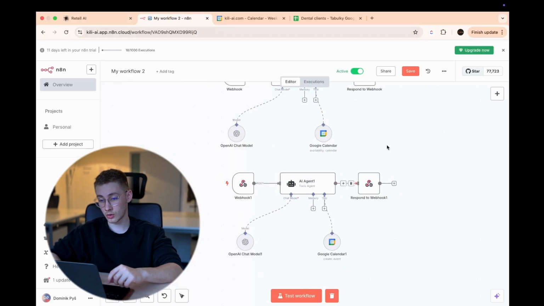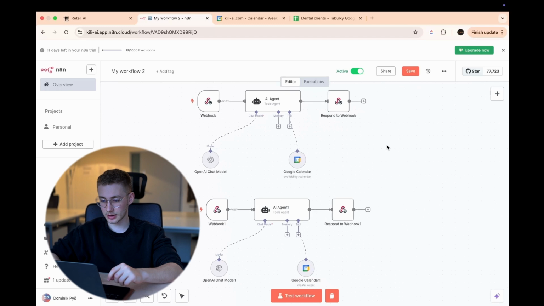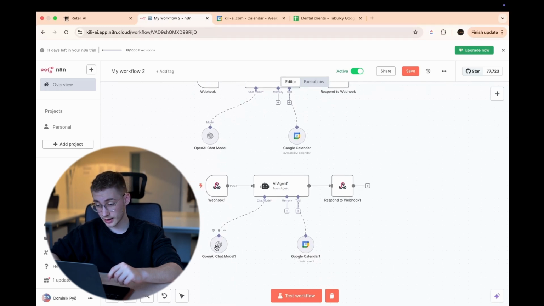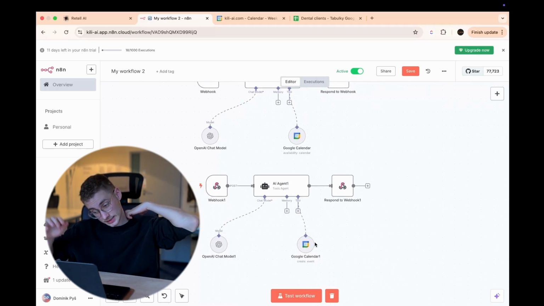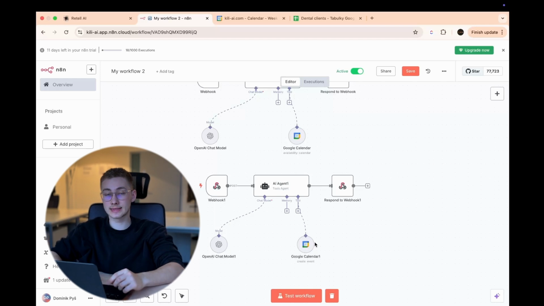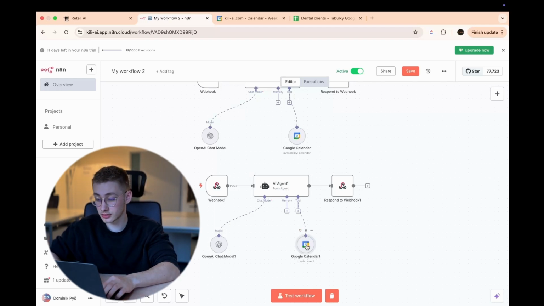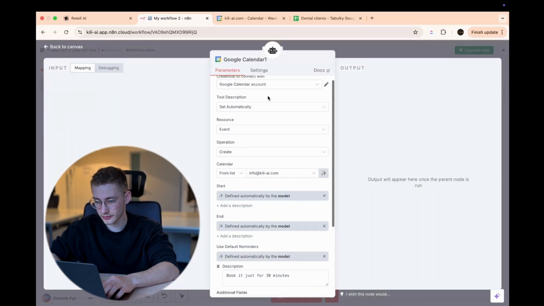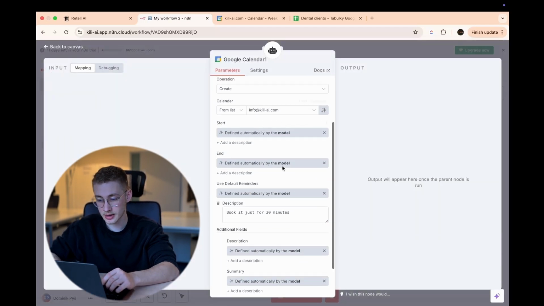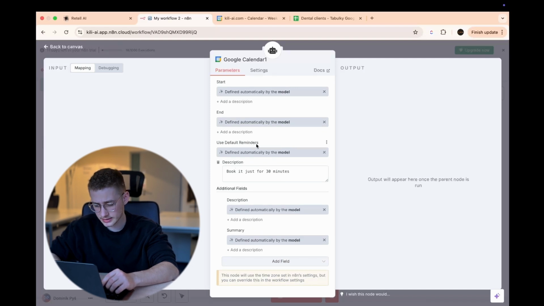So we go back to N8N, we created the OpenAI model, and we connected the Google Calendar. The only difference is that the Google Calendar actually creates the events in the calendar, obviously. So as you can see, we have just the description for the model to book it for just 30 minutes.